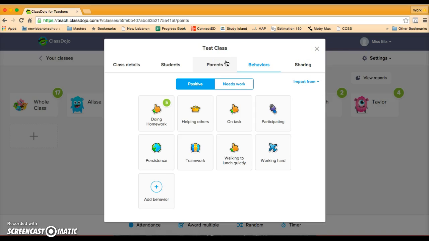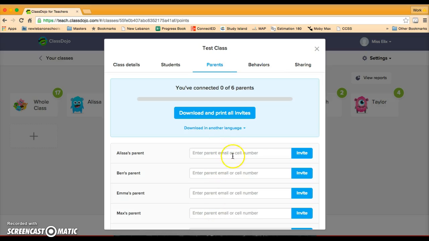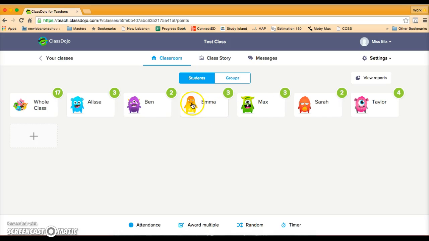Parents can also be invited, and you just give them a cell phone number or an email, and they will get notified then of the positive and negative behaviors that their child is exhibiting. So far I've just been experimenting with the positive behaviors.